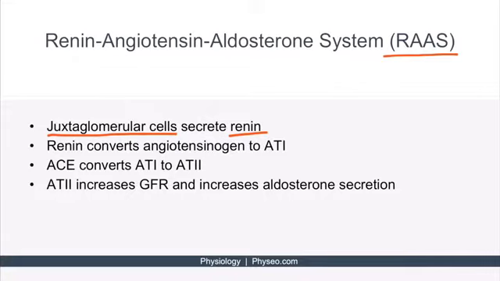Renin then converts angiotensinogen into angiotensin 1. And angiotensinogen is actually released from the liver. Angiotensin converting enzyme, or ACE, which is produced in the pulmonary vasculature, then converts the angiotensin 1 to angiotensin 2. Angiotensin 2 then acts on the nephron to increase GFR. Angiotensin 2 also increases aldosterone secretion from the adrenal glands. Aldosterone then acts to increase fluid return from the nephron.